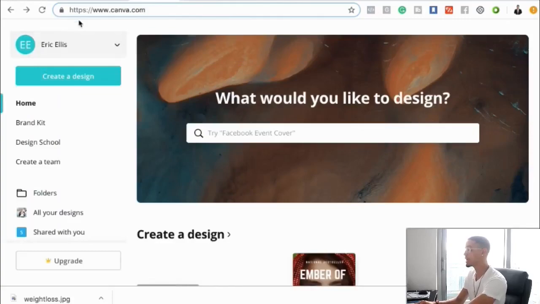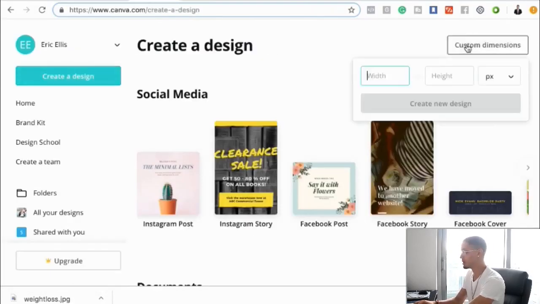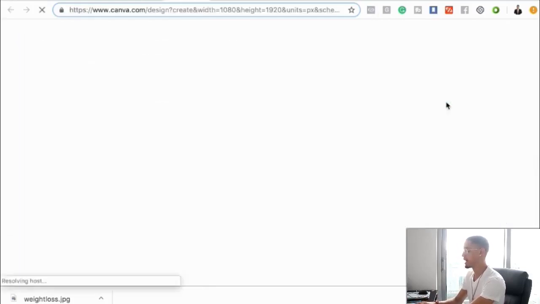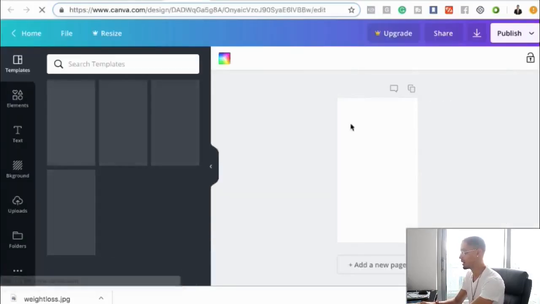So another one is, I looked at the Snapchat dimensions, it's 1080 by 1920. So I'm gonna go to Canva, canva.com. I'm gonna go ahead and create a design, right? Create a design, and it's gonna be 1080 by 1920. So custom dimensions, 1080 by 1920. Now guys, is this gonna be a perfect ad? Absolutely not, but I'm just showing you how fast you guys can actually create an ad.